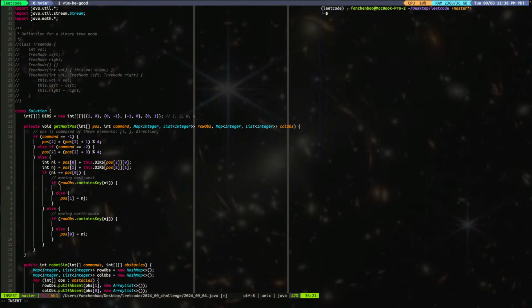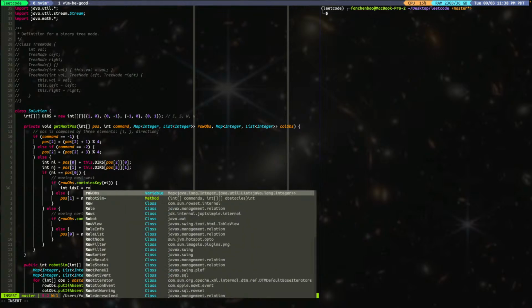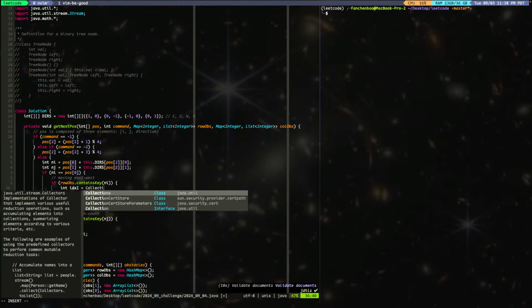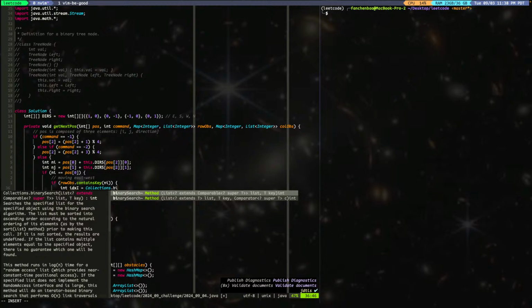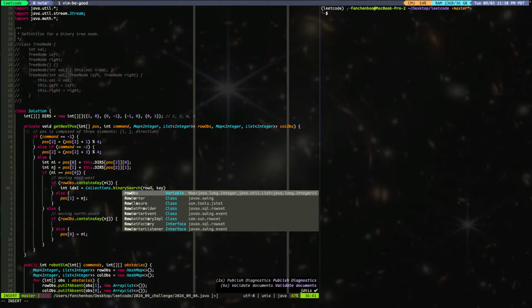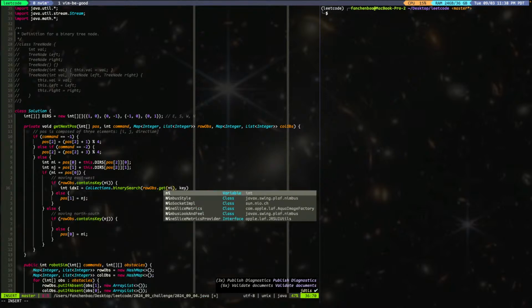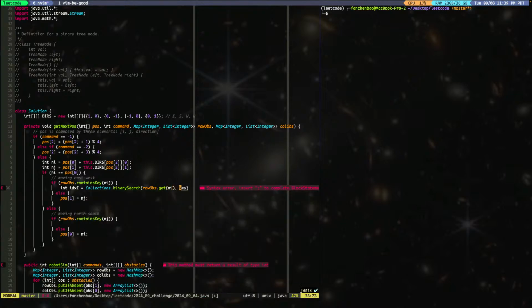Okay, so basically we have index i equal to, wait, is that Collections.binarySearch, rowObs.get(ni), key will be position 1.